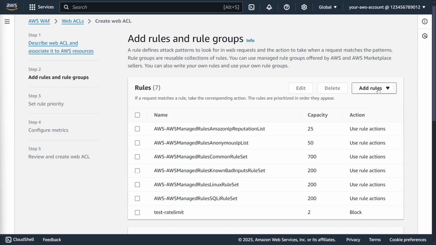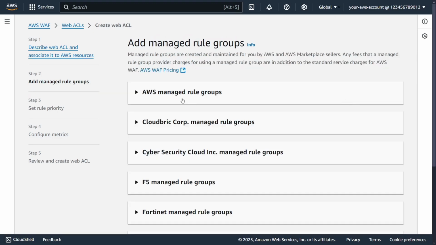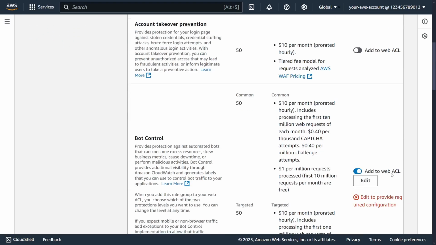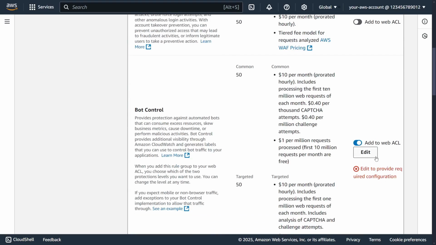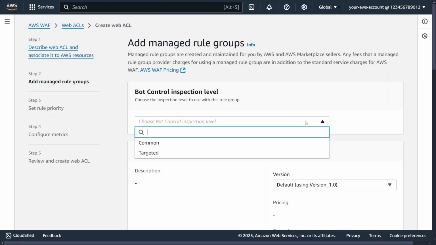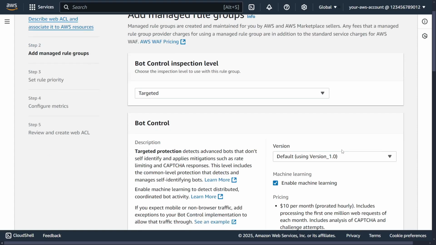Okay, now let's set up the bot protection. So again, add rules, add managed rule groups, then under paid rule groups, I'm going to select bot control. Bot control needs additional configuration before it starts working, so let me click edit. At this point, we need to select the appropriate bot control inspection level, common or targeted. The difference is that common protection detects bots that are not hiding that they are bots, like web scrapers, search engines, automated browsers, and so on. Targeted includes common protection, but is able to identify also advanced bots like stealthy or evasive bots.